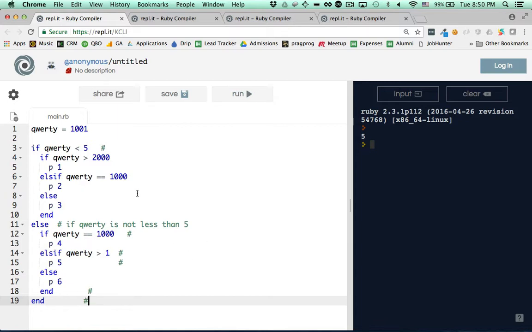So there's 19 lines of code here, but Ruby only ends up processing 1, 2, I'm going to skip the blank lines, 3, 4, 5, 6, 7, the minority of the lines of code.